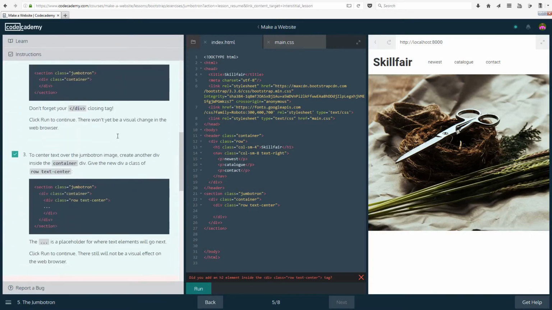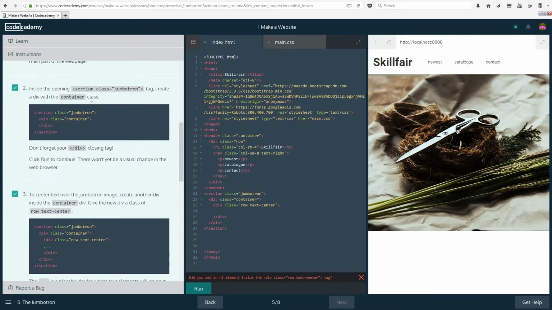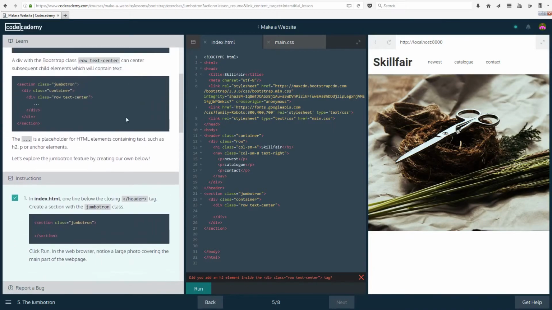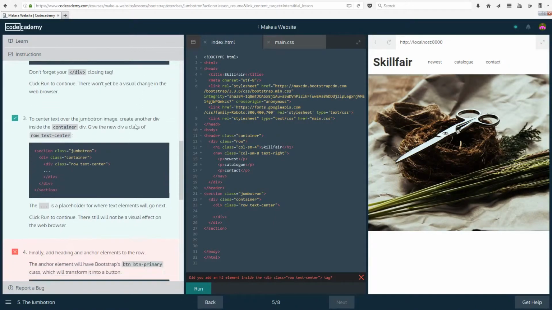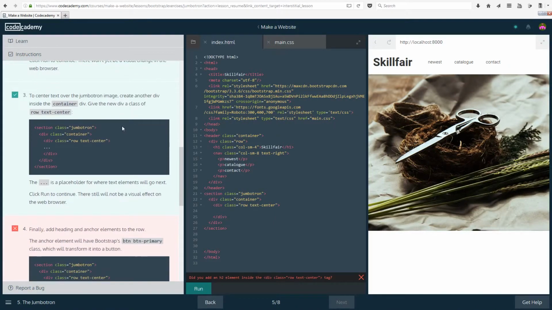Let's scroll down. So inside the opening section class Jumbotron tag, create a div with the container class, which we have already done because we were doing it from here. Don't forget to add your div closing tag, because without a closing tag bad things might happen and you might not know what's going on. To center the text over the Jumbotron image, create another div inside the container div. Give the new div a class of row text center, so that it makes our job a lot easier later on. And we will probably put our new title of the new item being sold inside here.